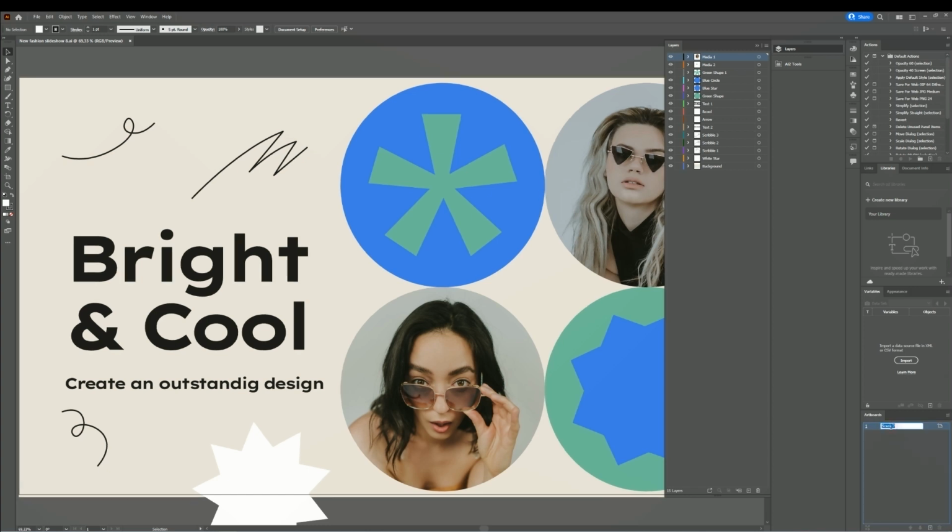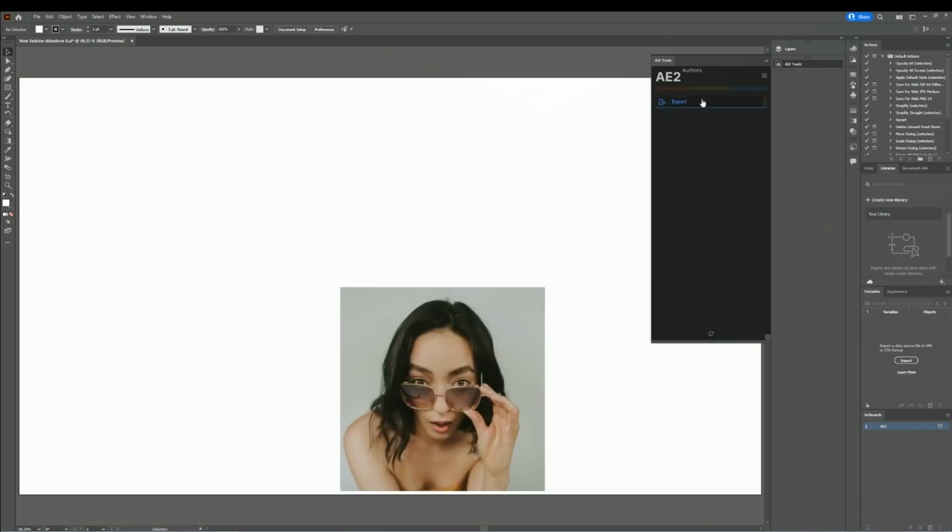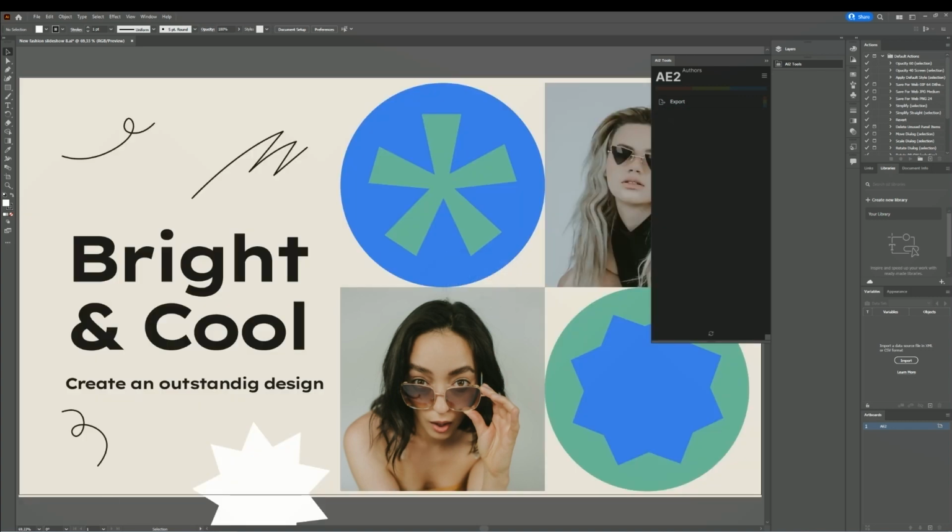If we specify the artboard name, it will be the name of the imported composition. Let's call it AE2. After this, we open the panel for Illustrator, we click Export. Wait a little and get a notification that the export is successful.